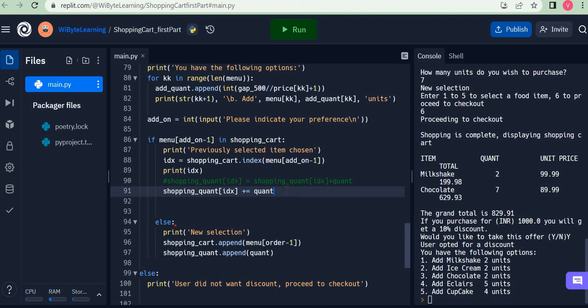because basically this item was present. So for example, let's say milk, in this particular case milkshake, there were 2 quantities present. Now the user goes and says, okay, I prefer, let's say, option 1, which means 2 more units of milkshake. So what I'm saying is that the shopping quant at that index where menu add-on minus 1 was found, which is in this case 0, must go and update, and from 2 it should become 4.